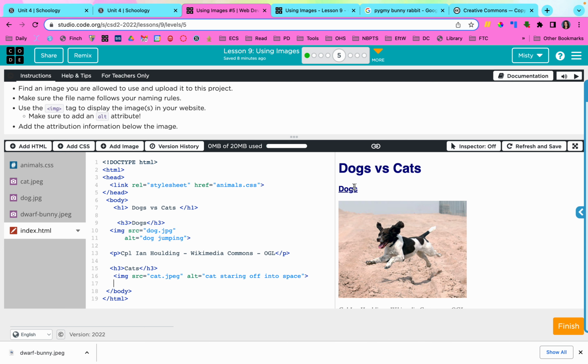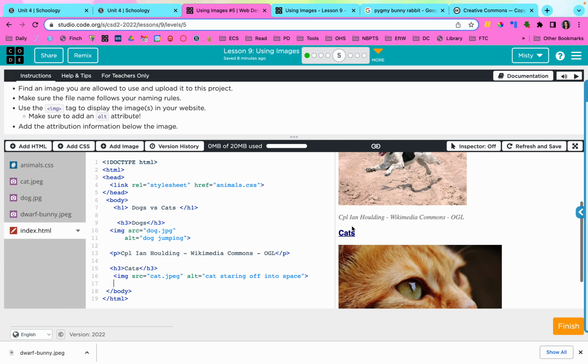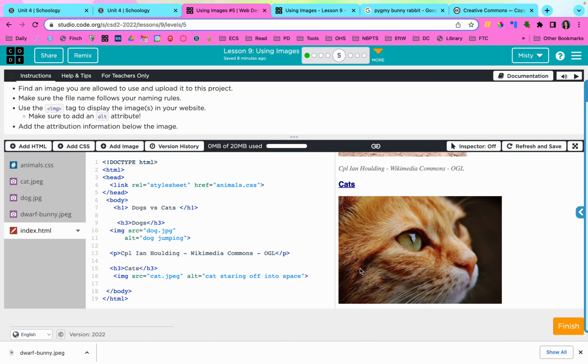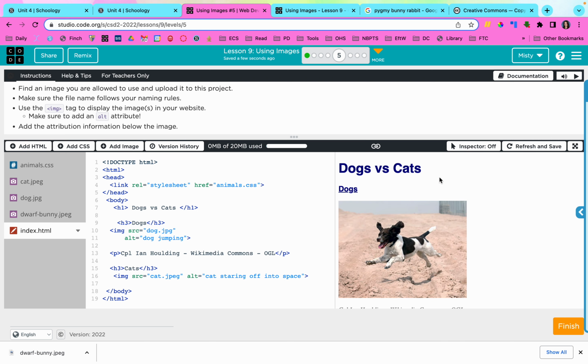But one thing that you can see, dogs, cats, okay. So it's more than dogs and cats now. So I'm gonna change it up to where it makes sense, because it doesn't make sense to see dogs versus cats and then see a dwarf bunny at the very end. So dogs versus cats versus bunnies, okay.